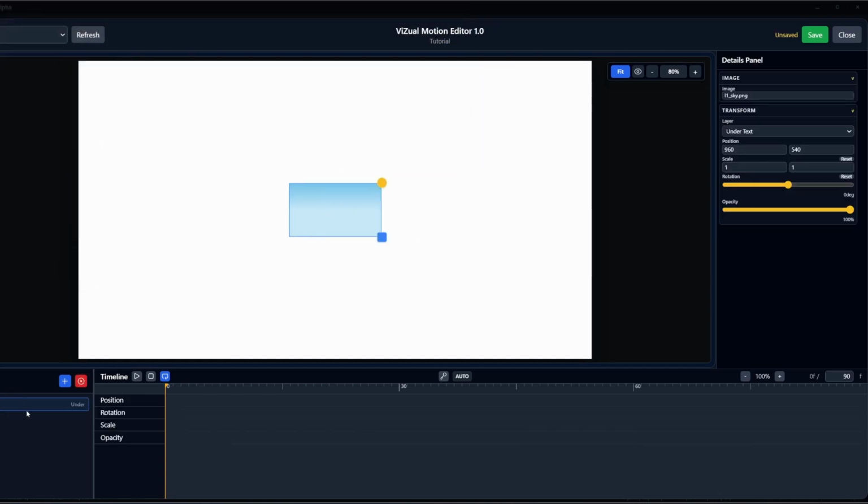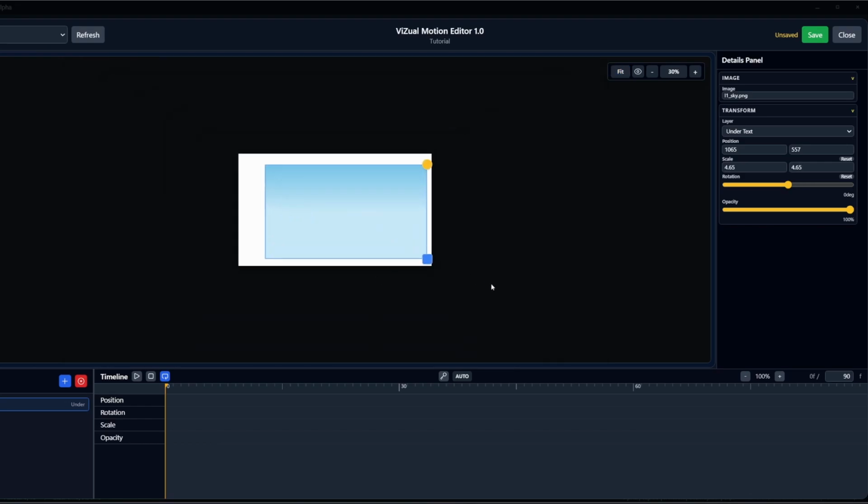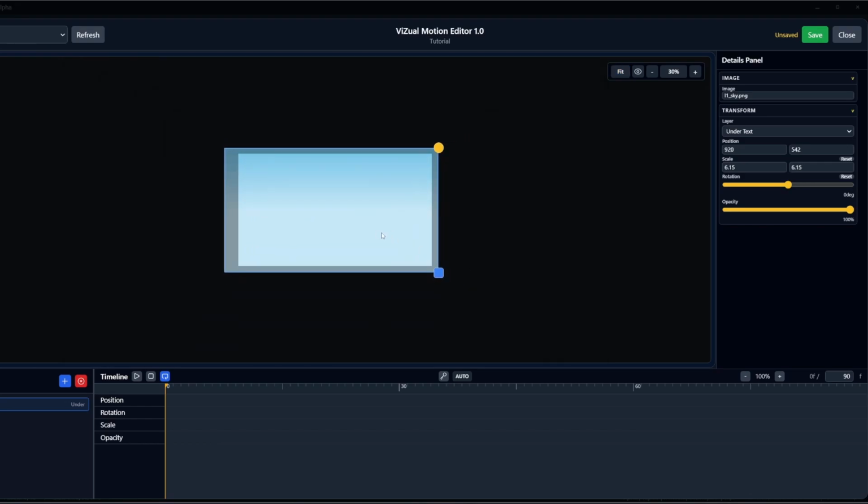So in this case I'll add an image, and I'll take sky, and when it's added there, you can see I have the layer sky. You can scale it with the blue square or rotate it with the yellow circle, and of course move it around. You can also see that all the options are set up here. You can reset them. So in my case I will zoom out and I will make the sky take all the space.